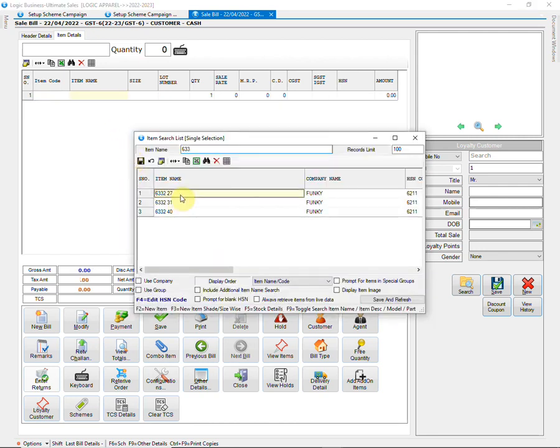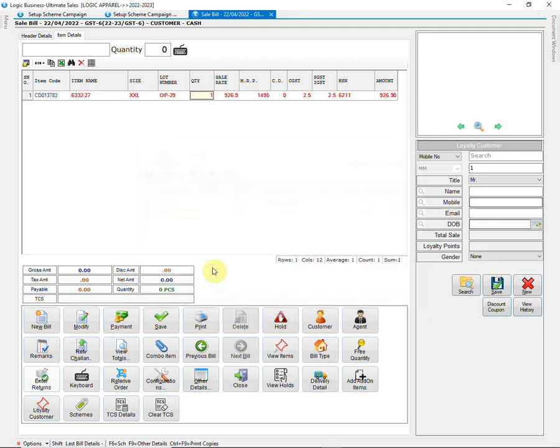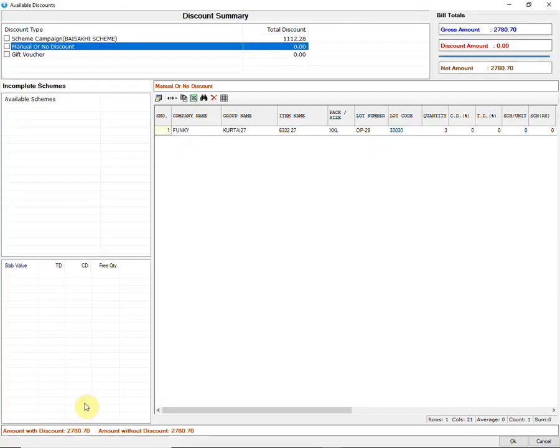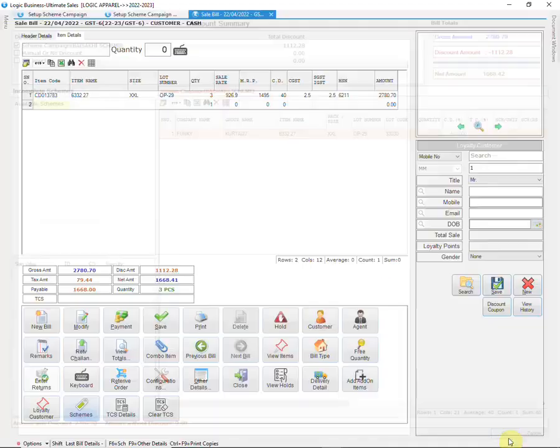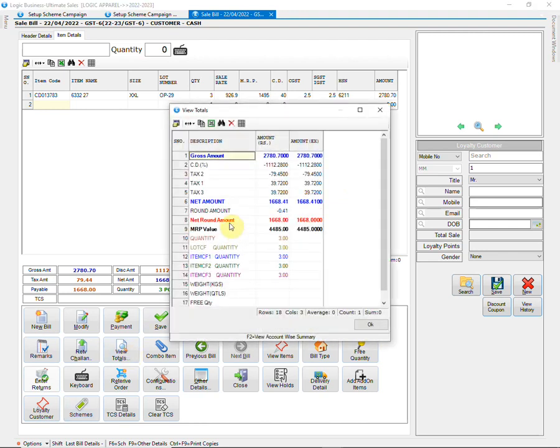Now we will enter another kurta item, but of some other brand. Now when we click on the scheme button, a prompt of available schemes has appeared. You can see that on purchase of 3 units, 40% CD has been applied. Select the scheme to implement it and click on OK. Baisakhi scheme has been successfully applied.